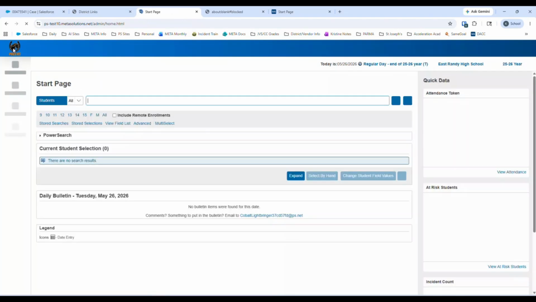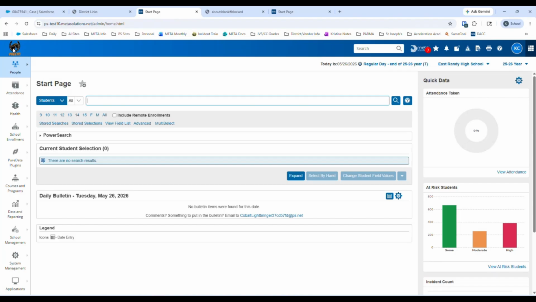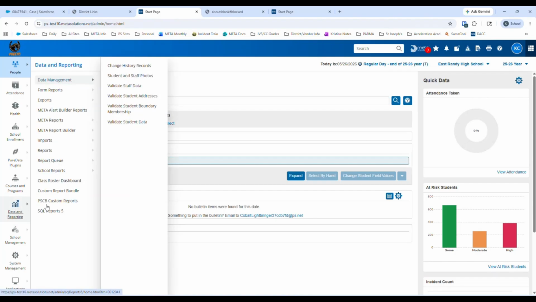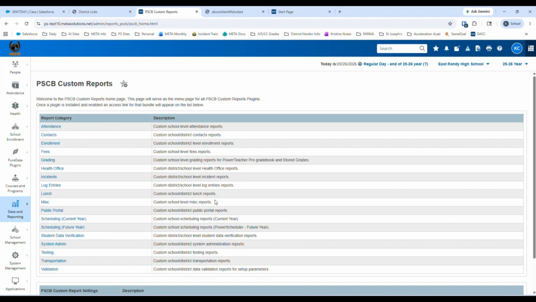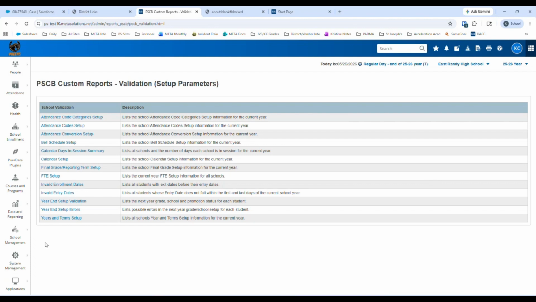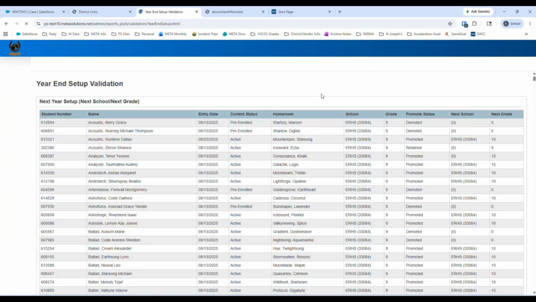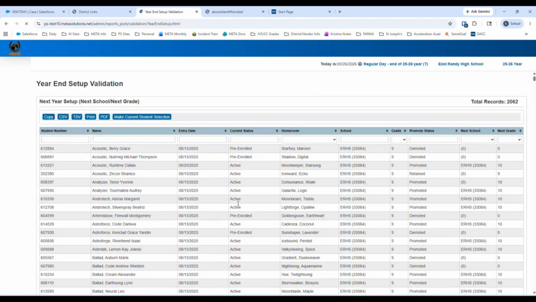And then the next report is a little different. This is a report that is going to show you all of your students. So data and reporting, PSCB reports. So this report is called your year-end setup validation. So it's not showing you errors necessarily, although there can be errors in the report. It is showing you all of your students and additional information as well.